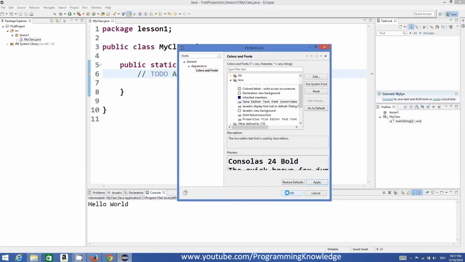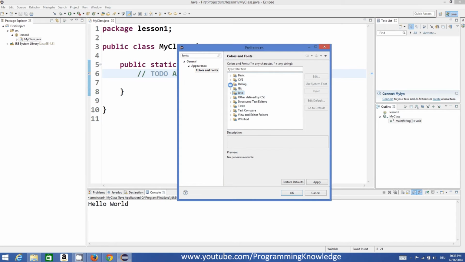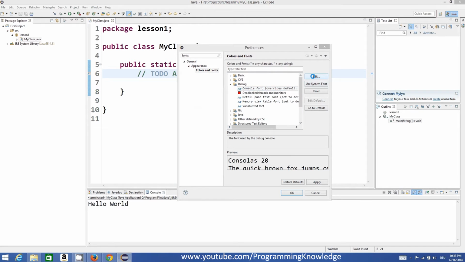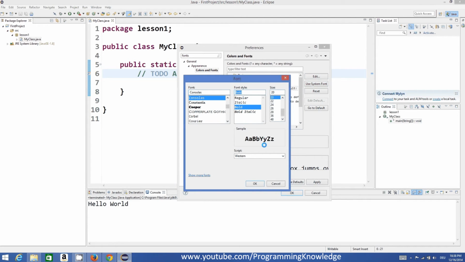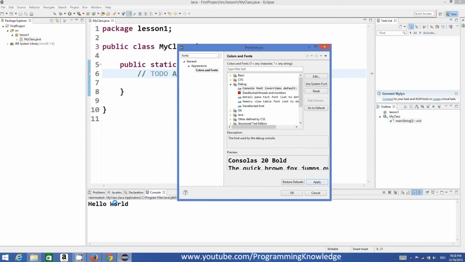Okay, in a similar way I can change the font of my console. The console is this space where your output will be shown. So for the hello world output, I want to change the font size of the console. I can go to the category called debug, and in here console font. In console font you can edit it and make it bold or whatever size you want to give. Click OK, apply, and it becomes bold and the size you give.